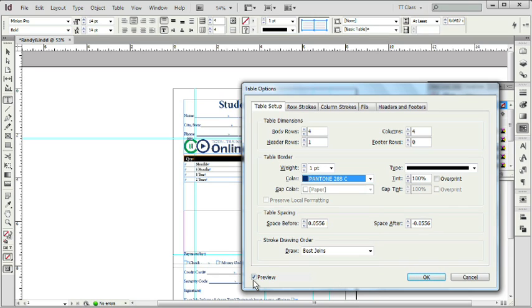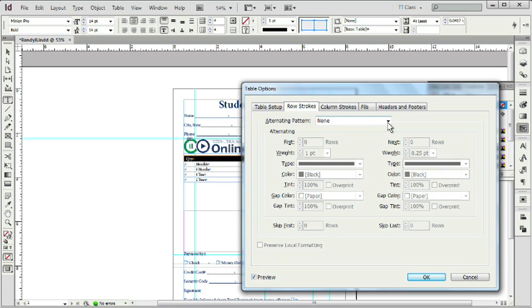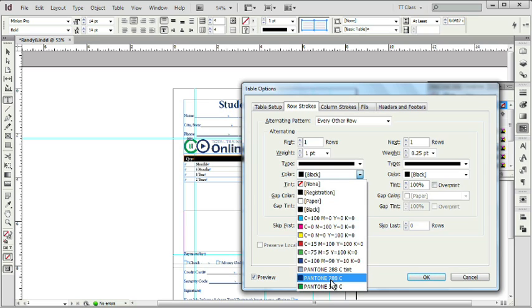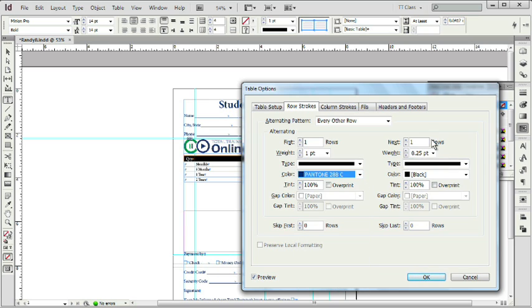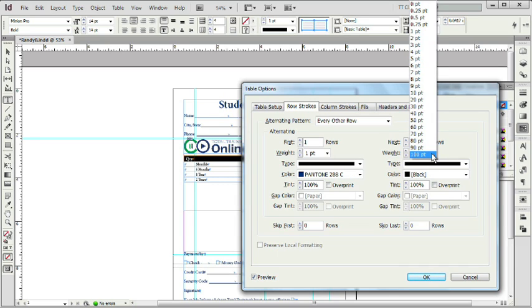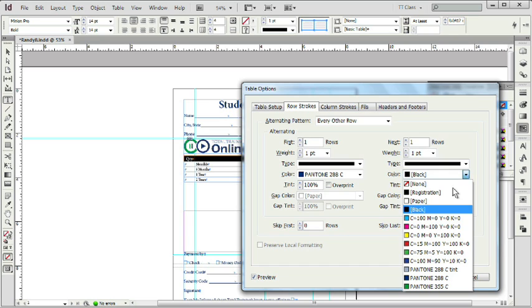And if you have the preview box checked, you can actually look at your handiwork in real time as you're working with it. I'm going to go to the row strokes, and I'm going to set up an alternating pattern so that every other row has a stroke, first of a solid stroke and the color of Pantone 288C. Then the second row, I'm going to change that weight, and I'm going to make it the same as 1 point. And I'm going to change that to 355C, or that green.